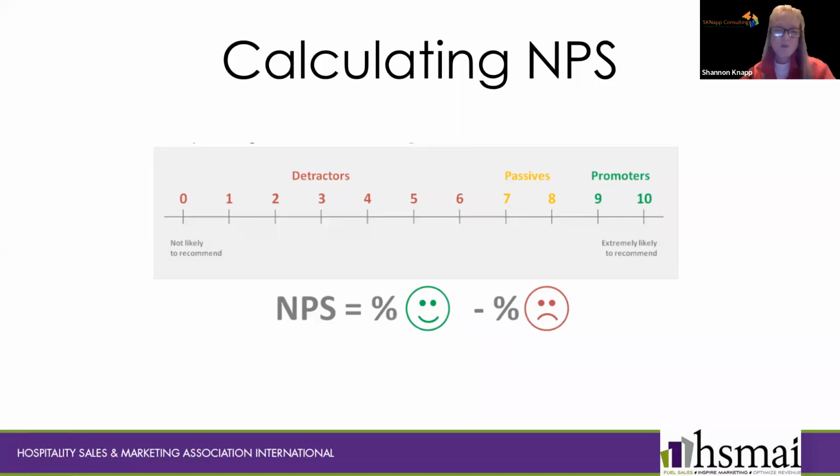So guests score between 0 to 10, 0 being not likely to recommend and 10 being extremely likely to recommend. And that's, of course, where we want 100% of our guests to answer, but that's in a perfect world. Basically, you just take the promoters and subtract the detractors and you get an NPS score.